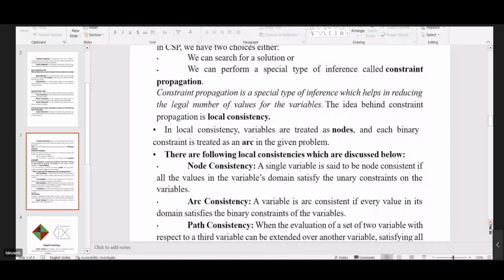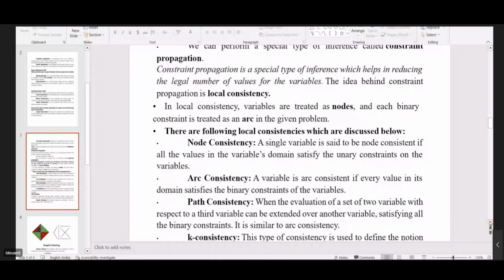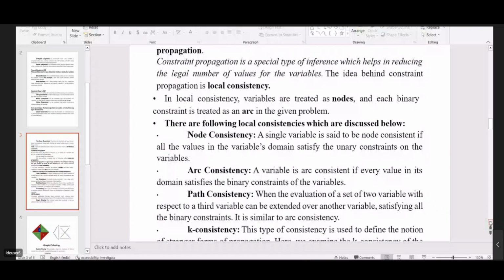Then there is local consistency. Because the solution should be consistent: variable, domain, then we have the rules, and then the consistent solution. One is node consistency. A single variable is node consistent if all the values in the variable's domain satisfy the unary constraints on the variable. Unary means single. Then arc consistency, if every value in its domain satisfies the binary constraints of the variable, so lying between the ranges.